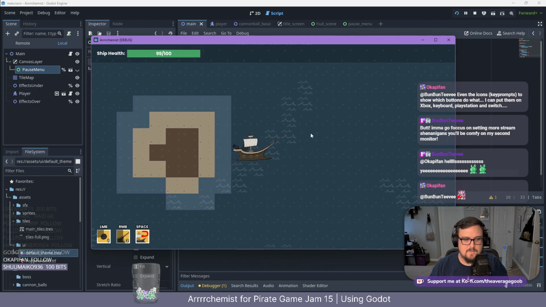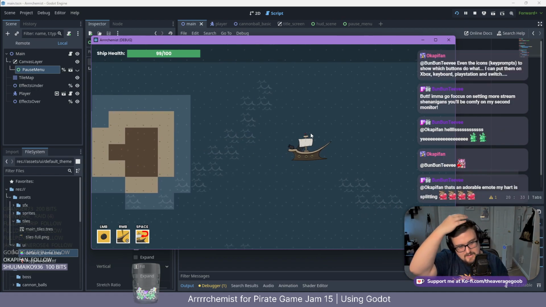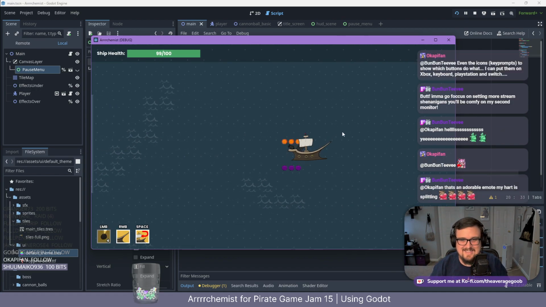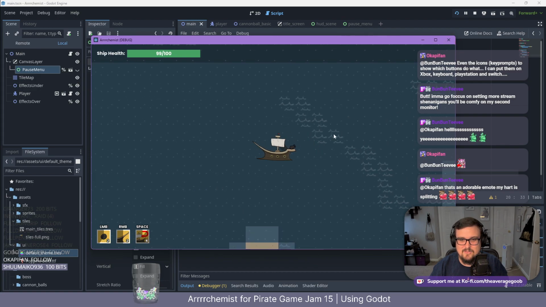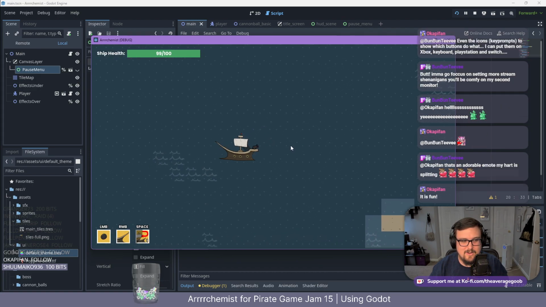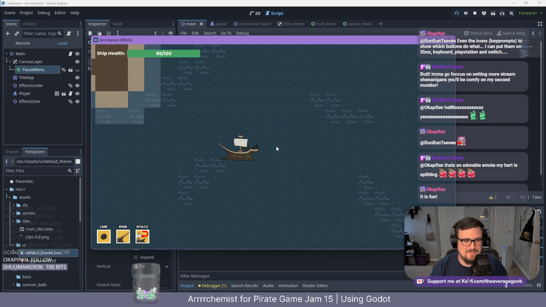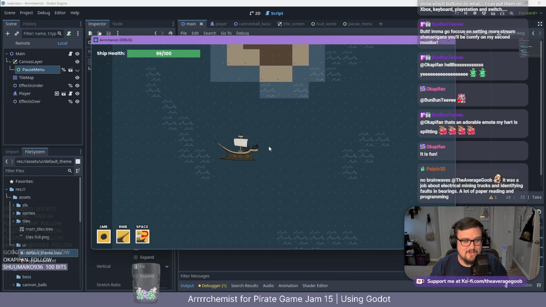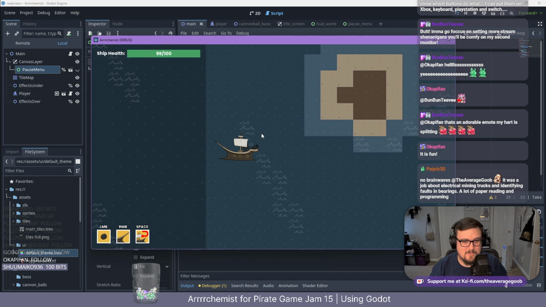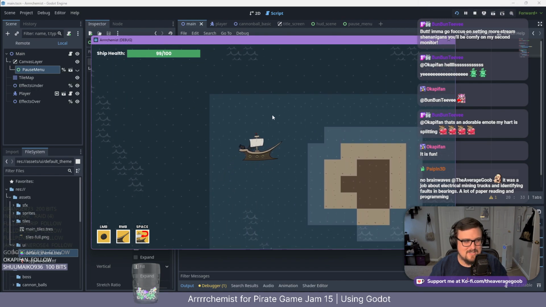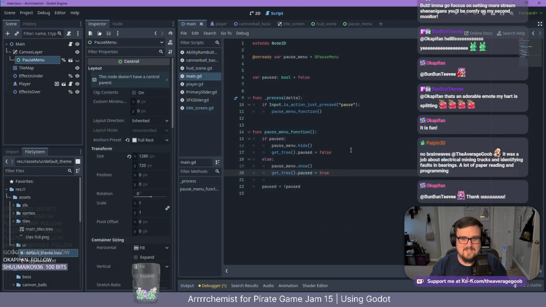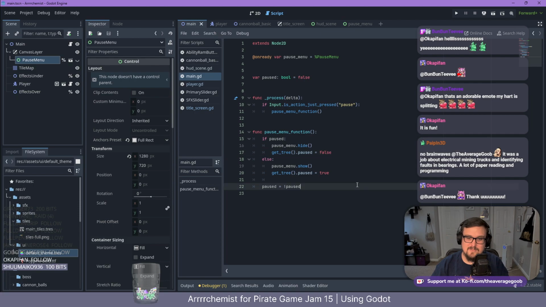Boom! I ran into something. Flip. No brainwaves. Oh, okay, it was a job about electrical mining trucks and identifying faults and bearings. A lot of paper reading and programming. Oh my gosh, that sounds not like something I could do. I need hands-on stuff, dude. I mean, I don't know, maybe I could do it. If I was given an objective with that kind of stuff, maybe. Actually, it sounds kind of cool.